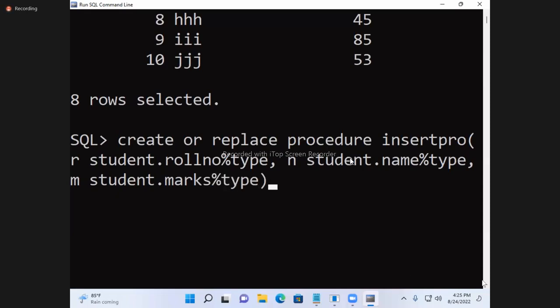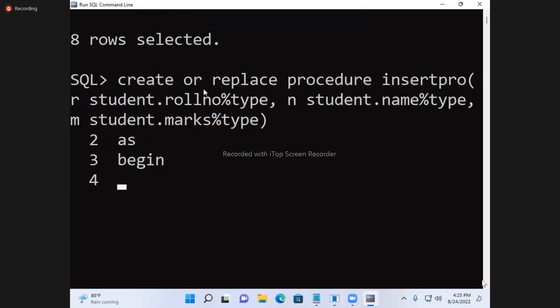Like this. After this, the syntax is as begin. This is the PL/SQL program syntax. Create or replace procedure name. We are creating insert pro. If the name already exists, replace it. For that, 3 parameters R, N, M. R, which type? The student table roll number type. N, the student table name type. M, the student table marks type. Okay. As begin. Now you have to write the SQL query here.